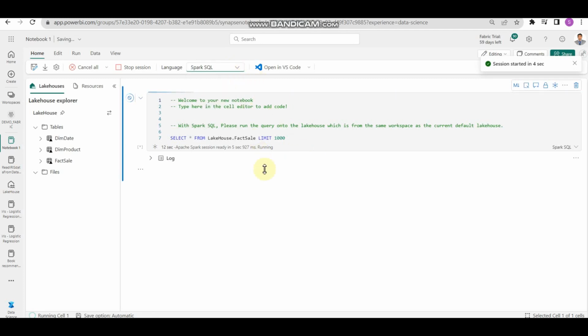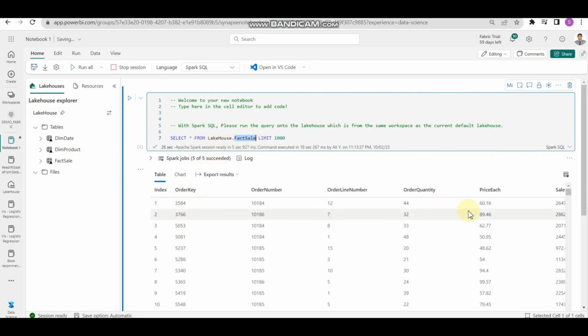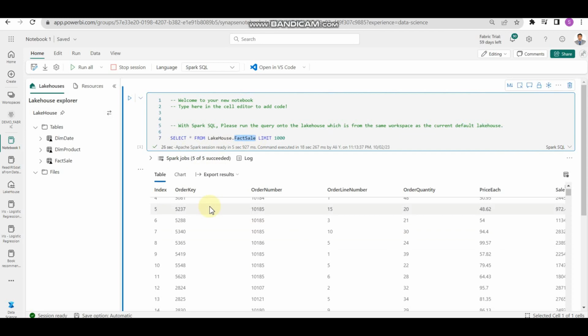Let it be loaded. So lakehouse is our lakehouse name, and then fact sale is our fact sales table. So here you go. So you find that this is the way we can use Spark SQL. So it's a pretty simple way.